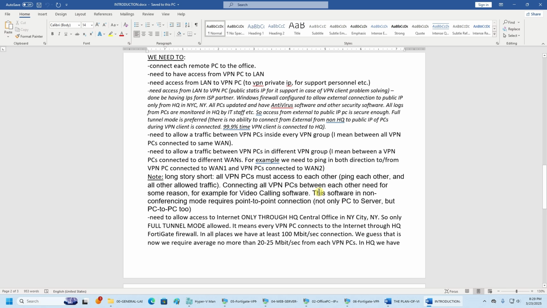New York. All PCs updated and have antivirus software and other security software. All logs from PCs are monitored in headquarters by IT staff, etc. So, access from external to public IP PC is secure enough. Full tunnel mode is preferred. There is no ability to connect from external from non-headquarter to public IP of PCs during VPN client is connected. Almost all time VPN client is connected to headquarter.